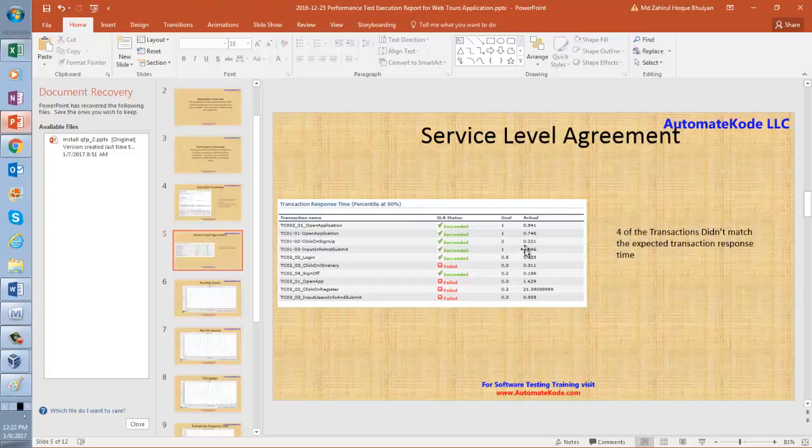Right? Can you see here? Expected was, goal was 0.3 but it took 0.311. Here goal was 0.3 but it took 1.629. Understand? Hey folks, are you understanding what I am trying to explain? Yes, because it is showing whether it is the expected result or not according to that document.